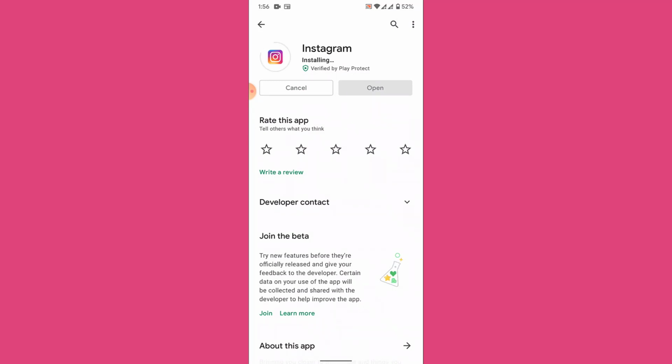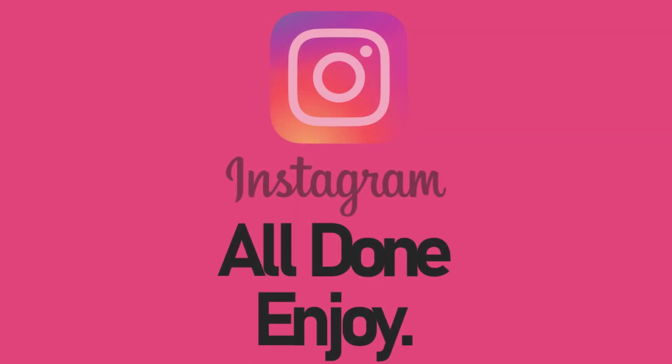These were the three simple steps in order to fix the Instagram music no result found error in your Instagram application. So that will be it for today's video.